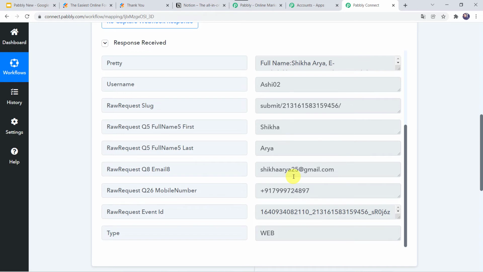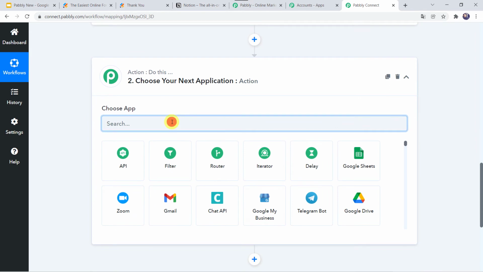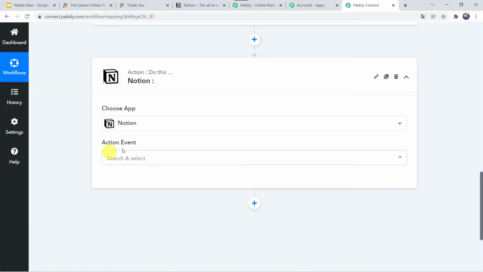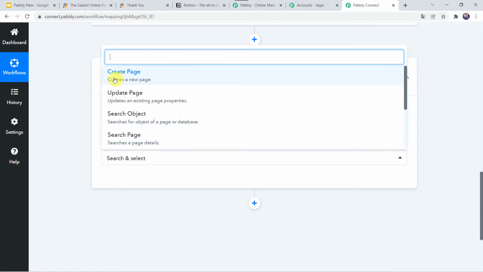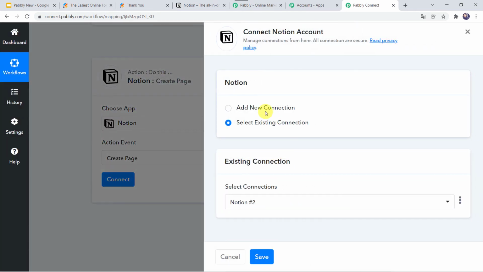So now we want that using all these details, automatically a new database item should be created in your Notion account. So come to this action window, open it. Here in the application name, let us find Notion. In the action event, we have to select create page. Click on connect. Click on add new connection.